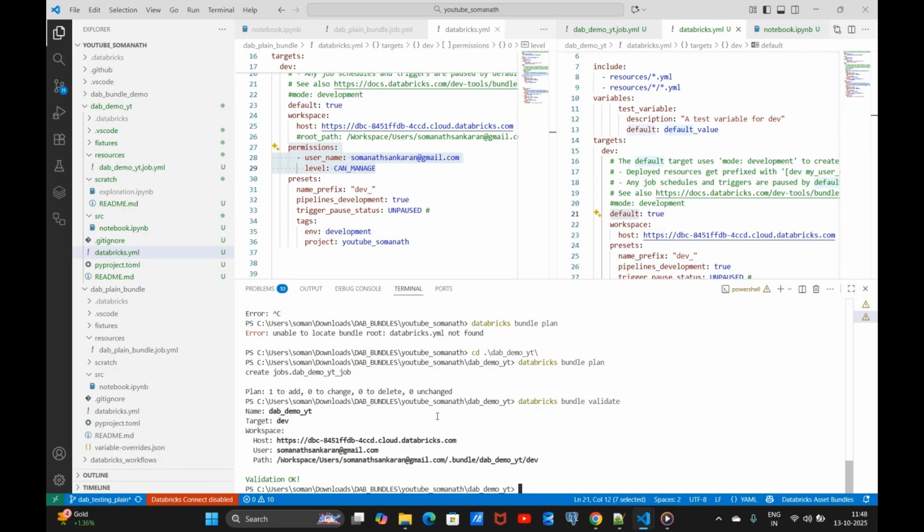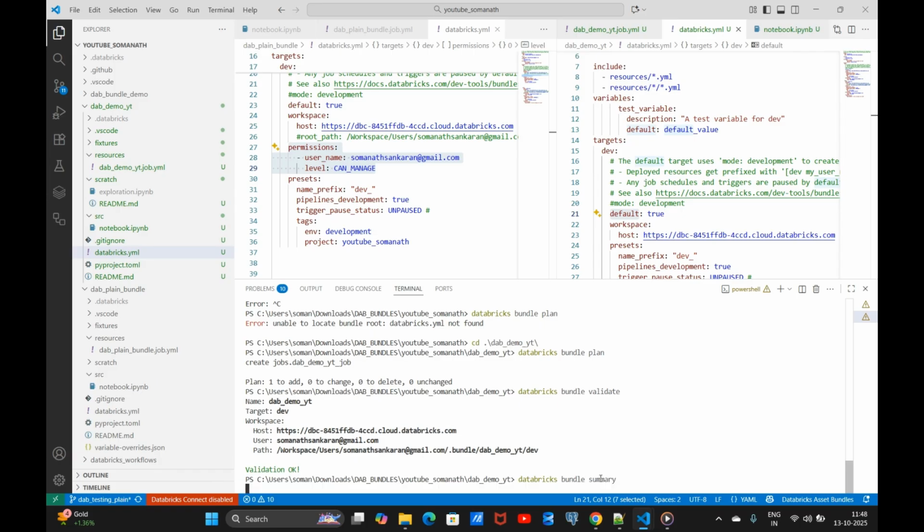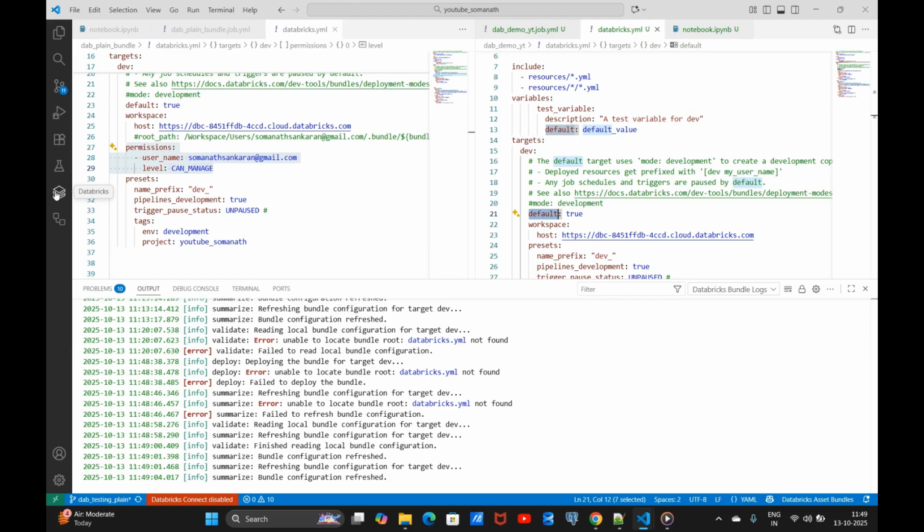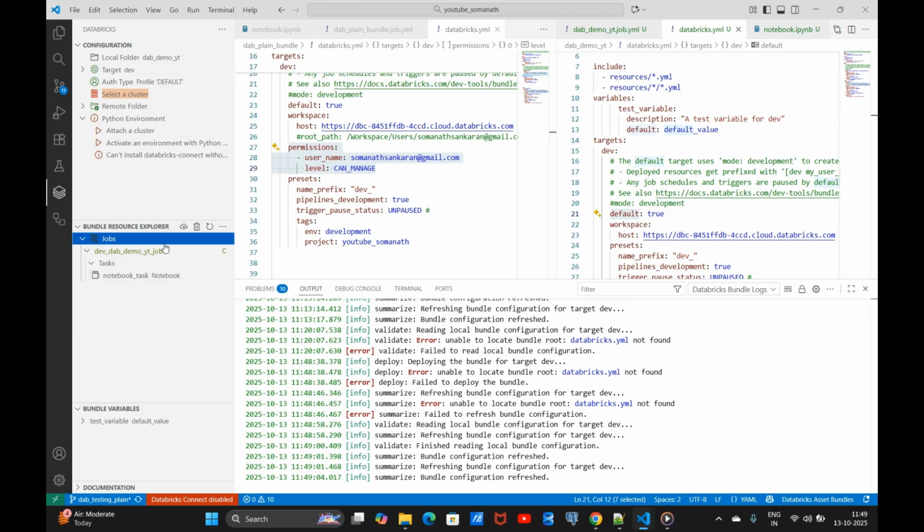And you have another command, which is Databricks bundle summary. If you give this command, it will give you the exact picture. We currently have only one job, but it is not yet deployed. Now let us see if we can deploy the job. For deploying the job, we have to click on this, and once you click, you will see the option to deploy the bundle. So click on deploy.